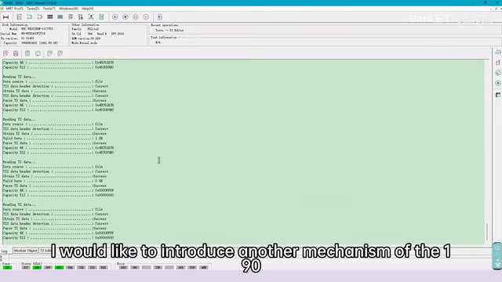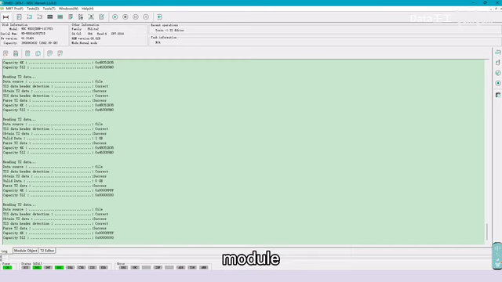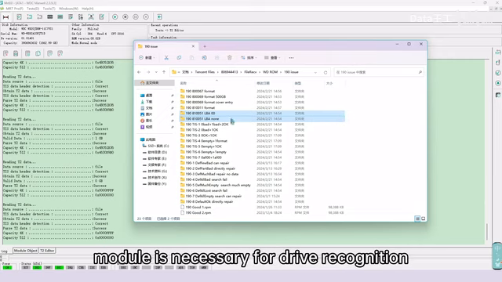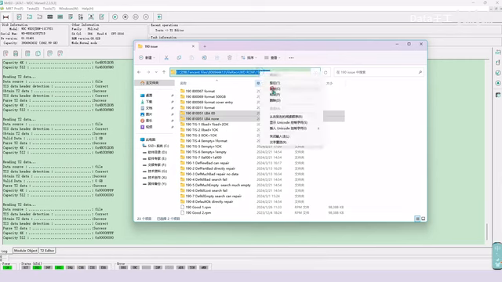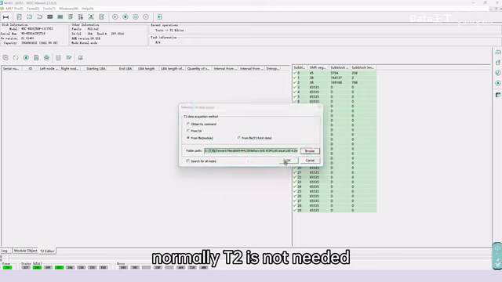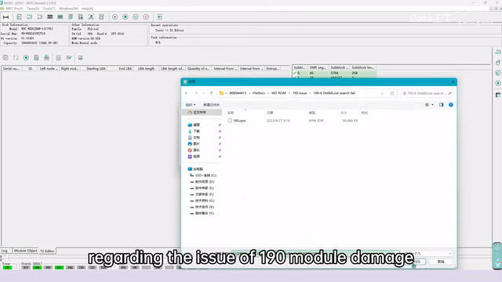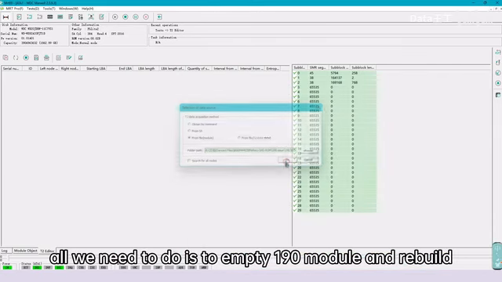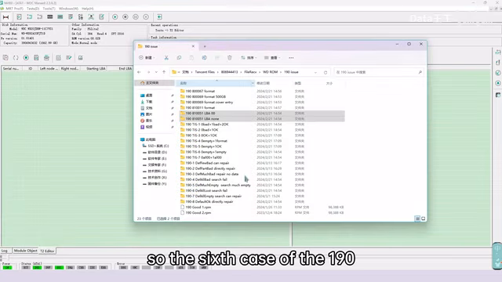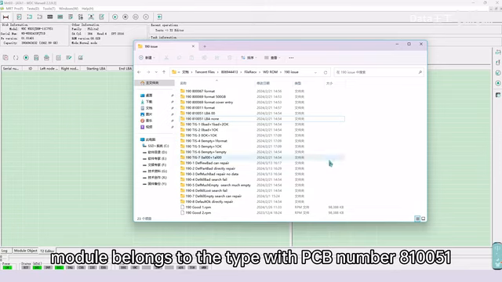Here, I would like to introduce another mechanism of the 190 module. For hard drives with PCB number 810051, although the 190 module is necessary for drive recognition, it does not actually record LBA entries. Normally, T2 is not needed. Regarding the issue of 190 module damage, all we need to do is to empty the 190 module and rebuild the translator. So the sixth case of the 190 module belongs to the type with PCB number 810051.